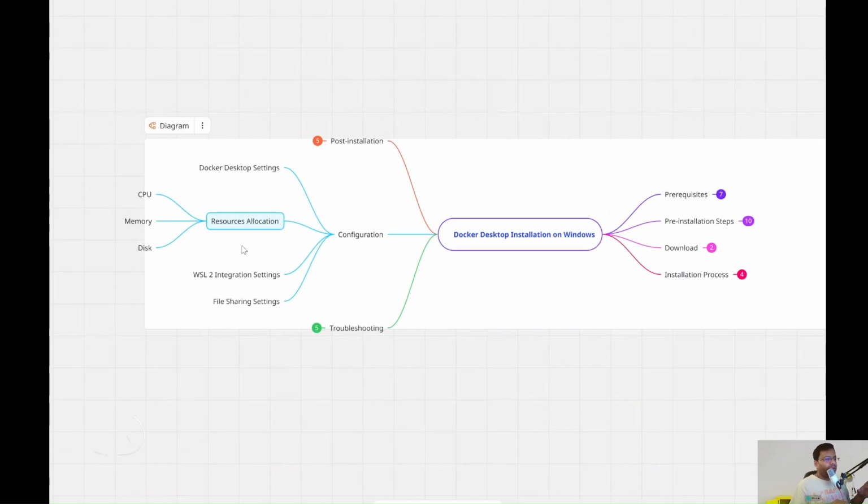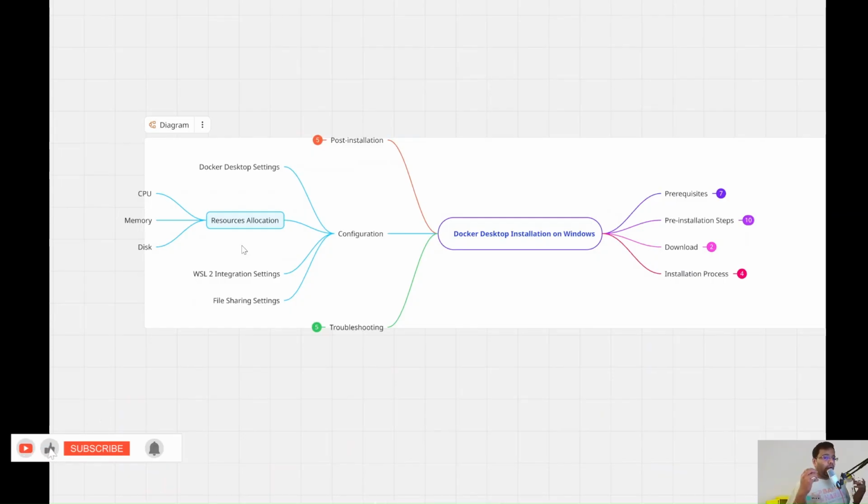Once you are in the Docker Desktop front end, or GUI, you need to do certain settings. We will be checking the CPU, memory, and disk settings, as well as the integration settings for WSL2 and the file sharing settings. Don't worry, I'm going to show you all those steps in my demo session. But before that, you need to understand what the steps are and how you can verify whether your Docker is installed on your machine and running as expected.